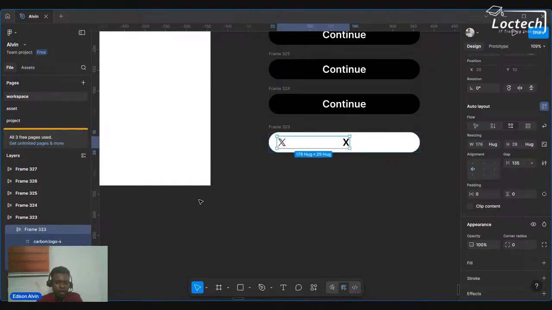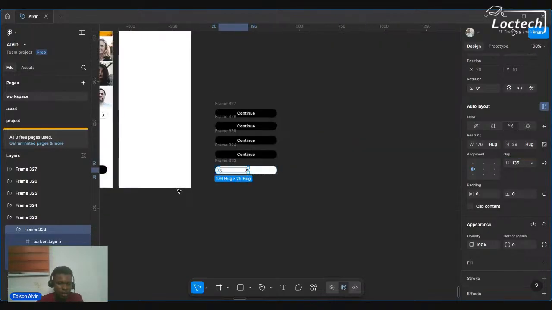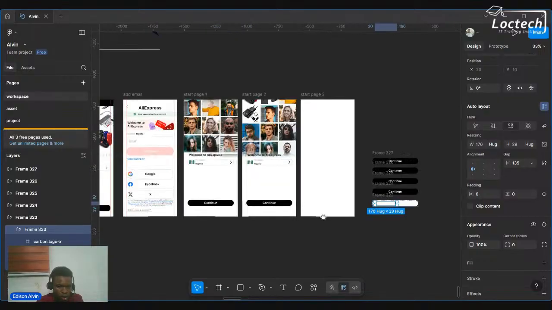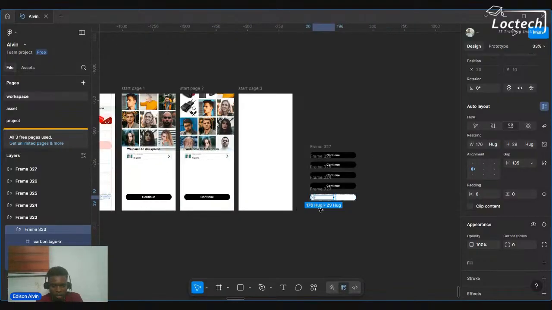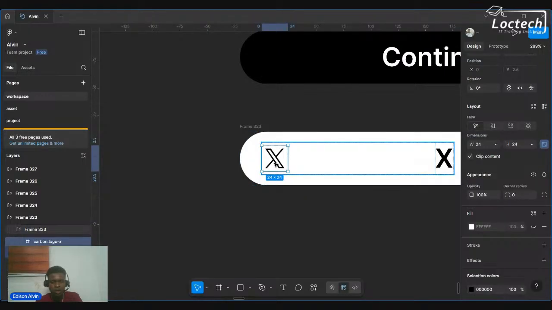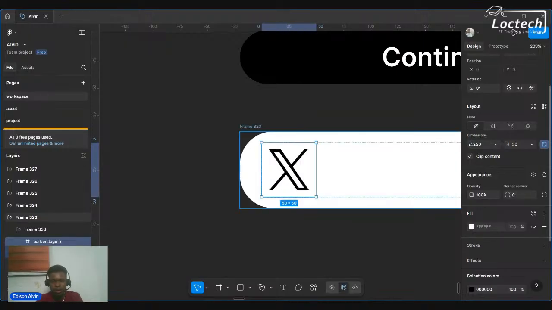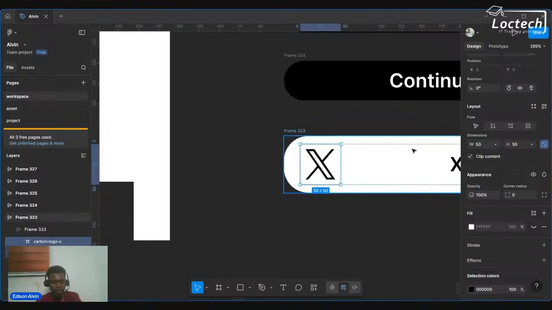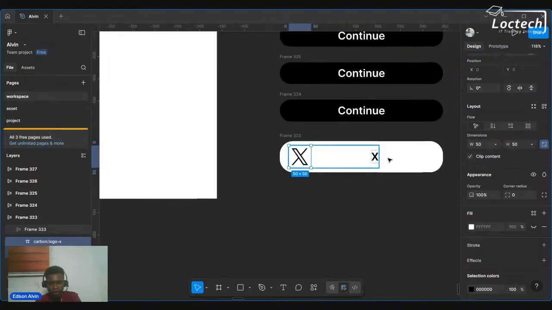But let's see. It seems the logo of X is pretty much bigger than what we have here. So I think I'm still going to increase the X logo. So I'll double click on this place and then come to this frame. Maybe increase it to something like, let me give it 50. Let's see how 50 looks. Okay, 50 is pretty much okay. A little bit big here, but if you watch, it expanded our main work.